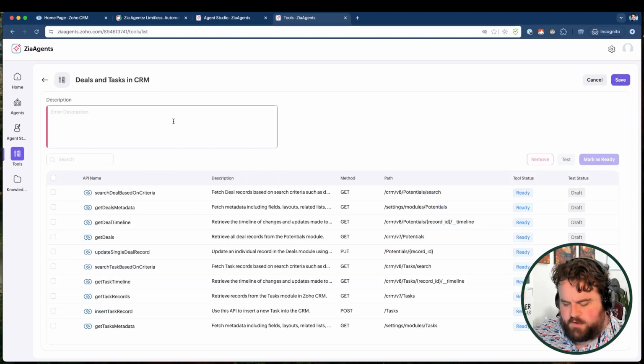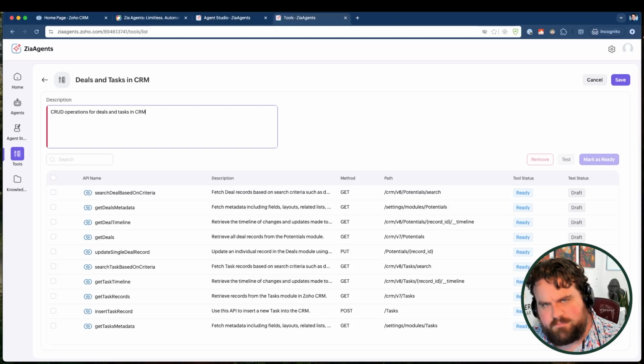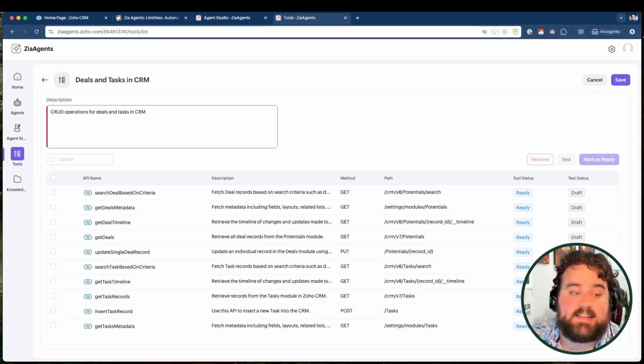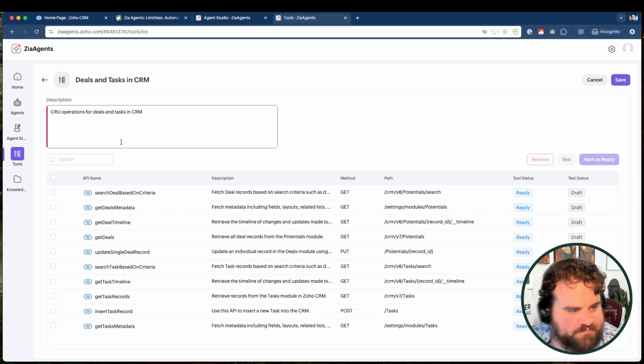This is where I have to enter a description. CRUD operations for deals and tasks in CRM. CRUD, if you're not familiar, stands for create, read, update, and delete. So basically get, put, push, post, delete. I suppose technically I haven't given any delete permissions here, so I'll just say that it's CRU.